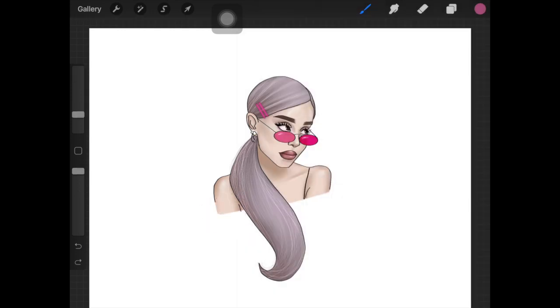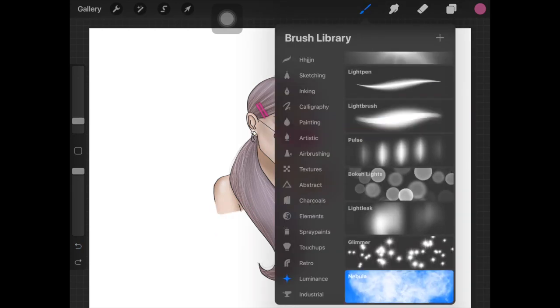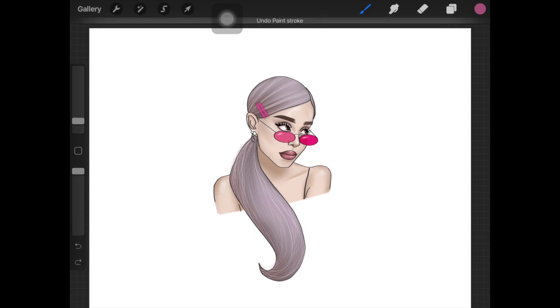Guys, so now that I'm done with my character, I'm actually playing around with it, and I'm also gonna paint the background. So I'm just gonna speed up the process because that just depends on you, how you want your background to look.